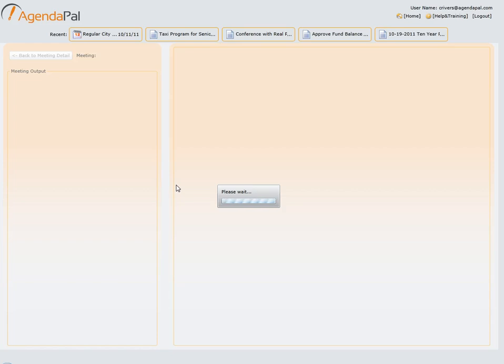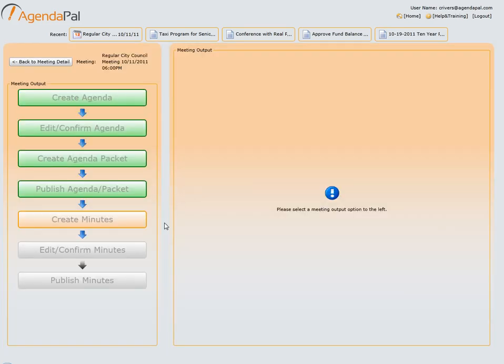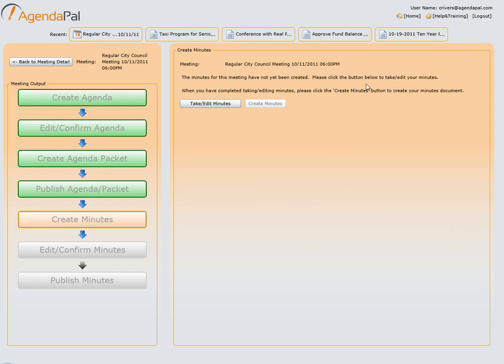And now we're at the step where we're ready to create our minutes. We will click the Create Minutes button, and on the right hand side, we have some instructions. Basically, before we can create the minutes document, we actually have to take or edit the minutes. So we click that button.